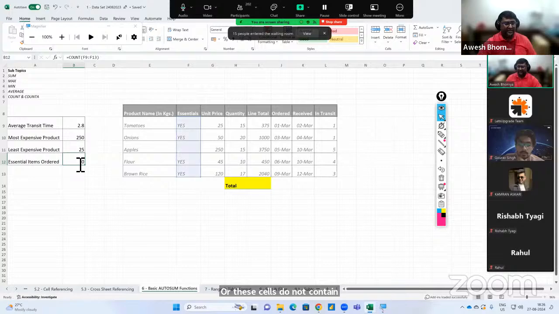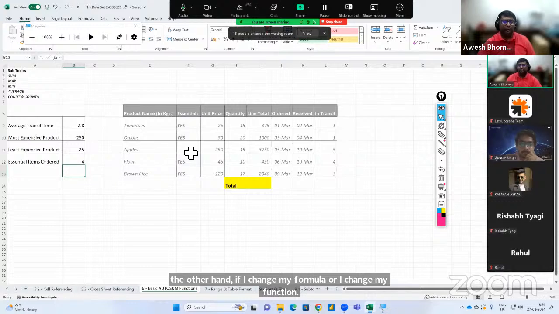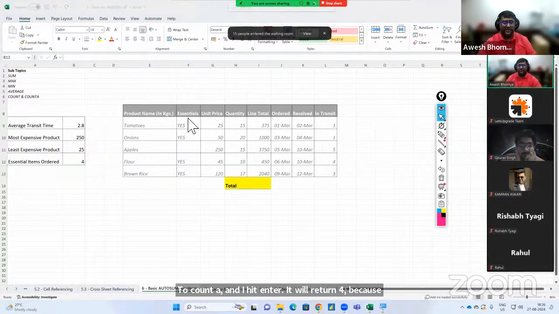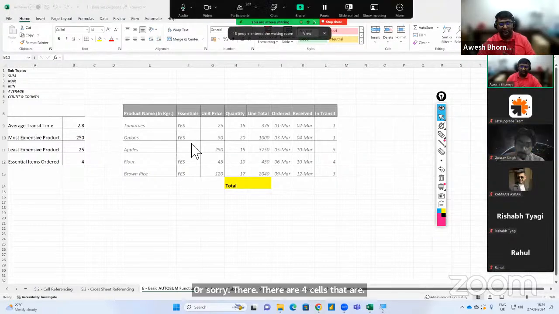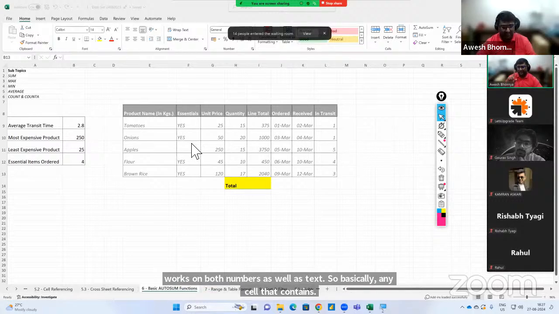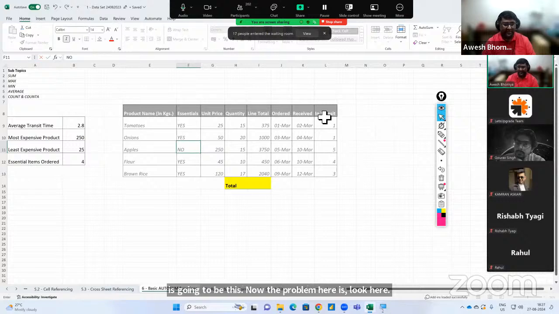On the other hand, if I change my formula or my function to COUNTA and hit enter, it will return 4, because there are 4 cells that are filled with values. Remember, COUNT works only on numbers, whereas COUNTA works on both numbers as well as text. So basically, any cell that contains anything is going to be counted. Now, the problem here is, look here. If I type "no" over here, it will show me 5.